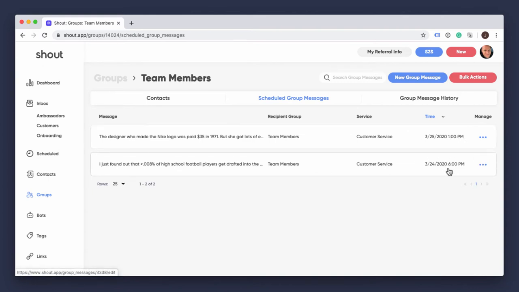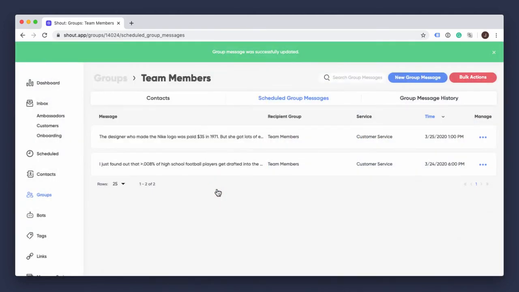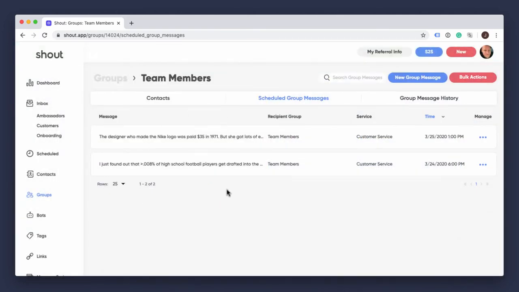One tonight at 6 p.m. and another one tomorrow at 1 p.m. If I click on these messages, I can edit the content of the message, and I'll get the same edit modal that I've seen before. I can reschedule the time, and then when I click schedule, I will go ahead and save any changes that I made to that functionality.